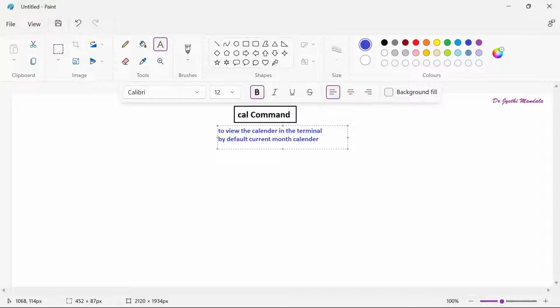So what is the syntax of this one? Let us note down the syntax. The syntax is: the command called cal, all small letters, and then we can have options. In that option we can specify the year, or along with that year, if you specify a particular month, then that will also be applied. So this is what the syntax will be.